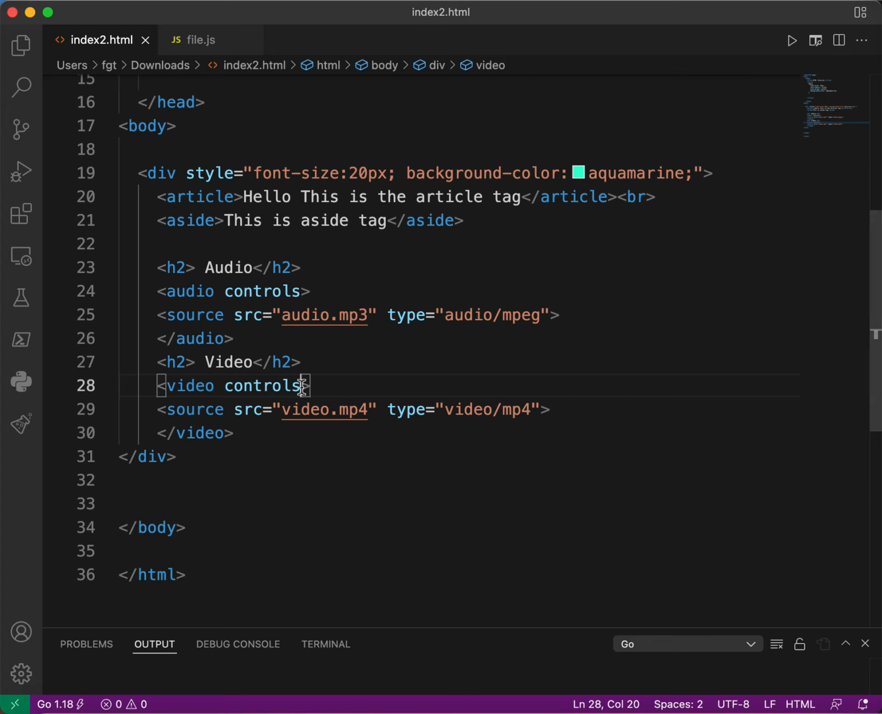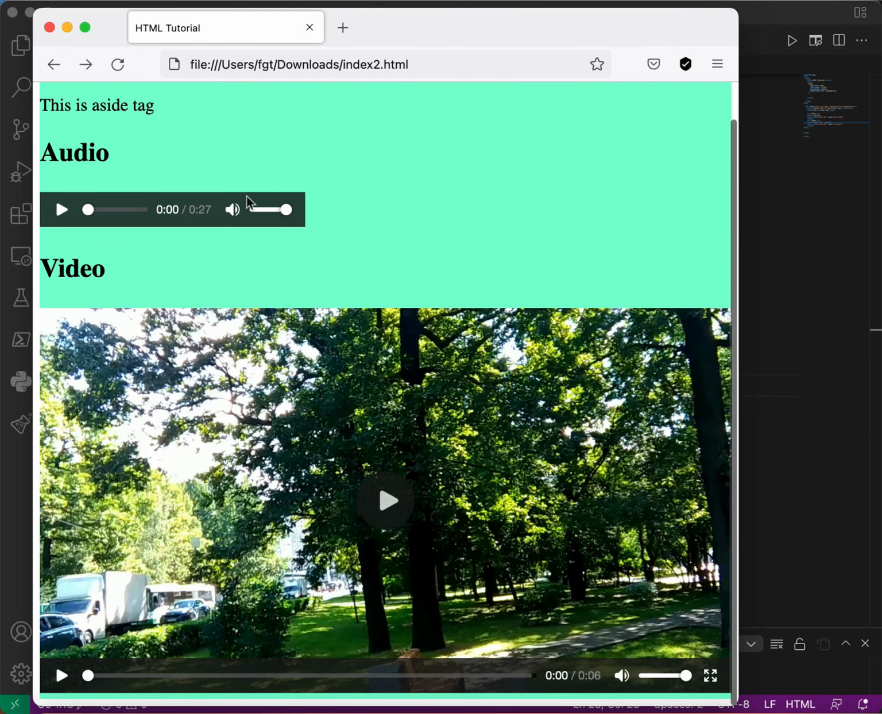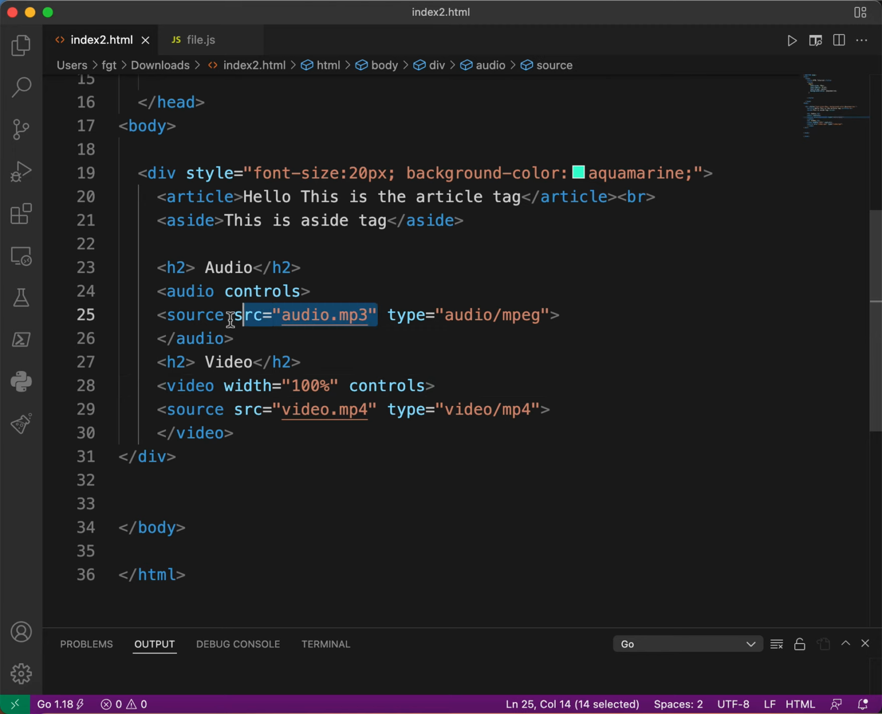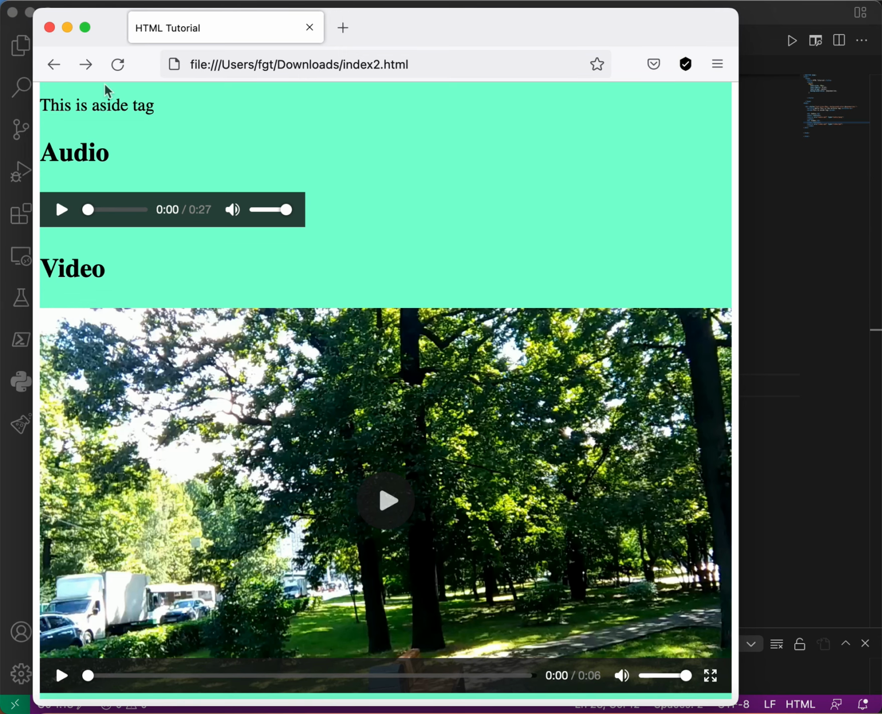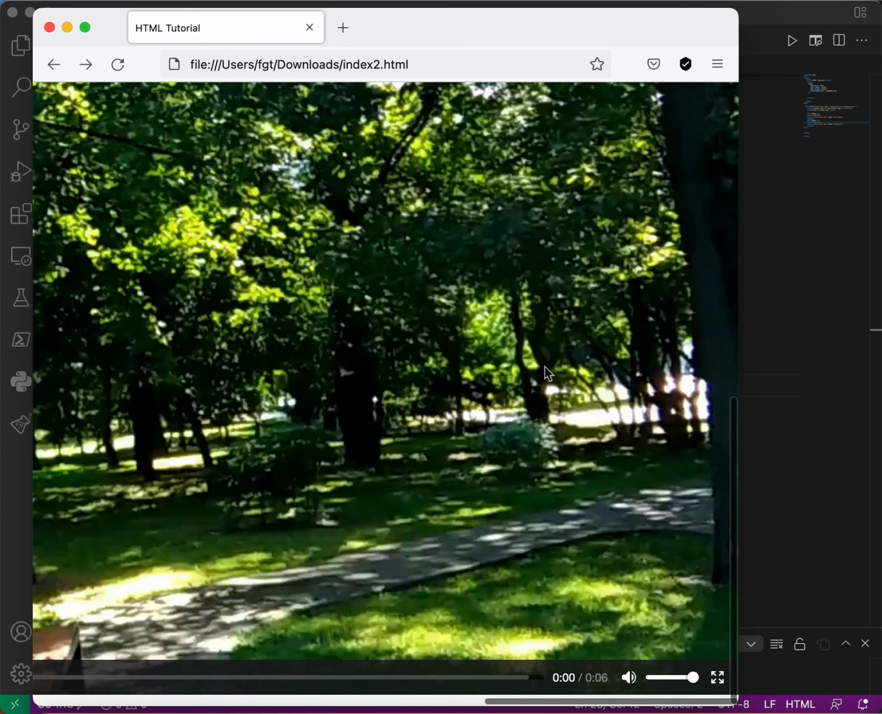Okay, we can set here, for example, let's say width. We want it to be 100%. Let's save, and when we refresh, no, hold on. Okay, if we remove the width here, and then we save again, it's gonna display the video, see, like this.